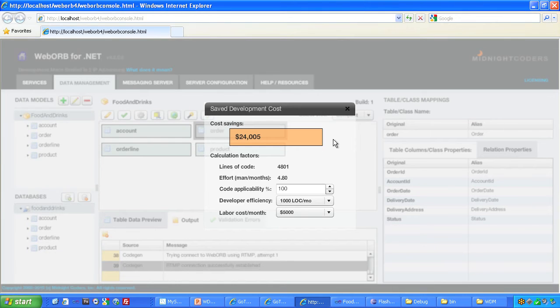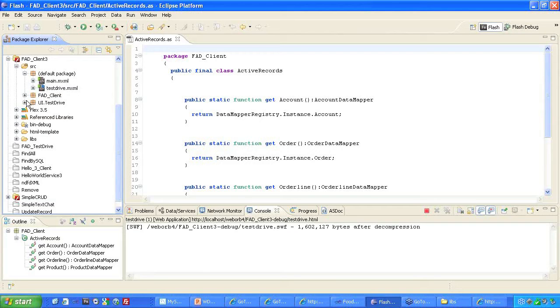That brings up the Save Development Cost dialog that shows that you can save a considerable amount of money even on a simple database by using WebORB Data Management. Now, this calculation is based on the number of lines of code created, estimates of how efficient a developer is, and the cost of that labor in producing this code. So you can change those around to get numbers that you like better, but the bottom line is using WebORB Data Management can save you time, and time is money. And of course, the code you haven't seen is the code that's in the WebORB runtime, which is where most of the magic happens anyway, with client synchronization, transactions, data paging, and so on.